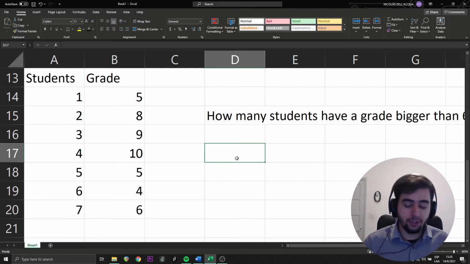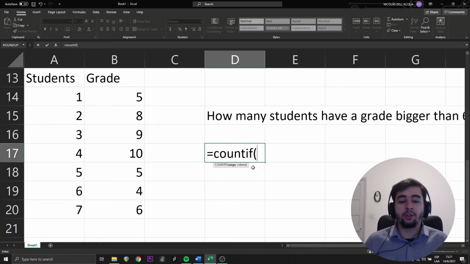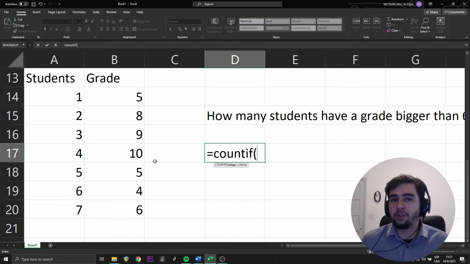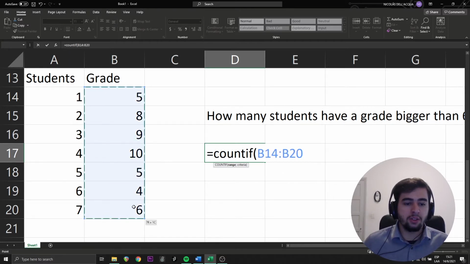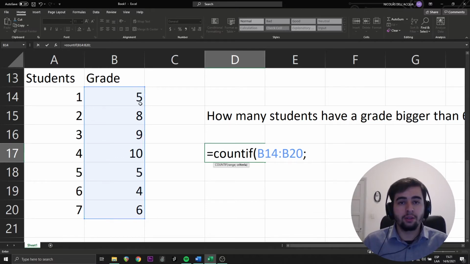So to do this, I'm going to use a Countif function. I'm going to tell it where to look first. If I want to count the number of students whose grade is bigger than 6, I will have to give Excel the information of the grades of the students, and that is in this range here. Perfect. Now I need to tell Excel, from those cells that I just gave, which cells Excel has to count. So the ones bigger than 6.